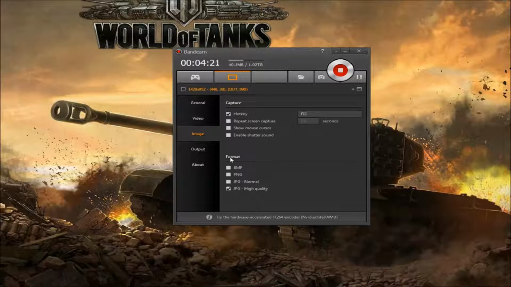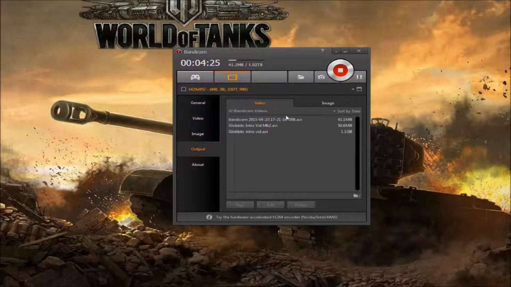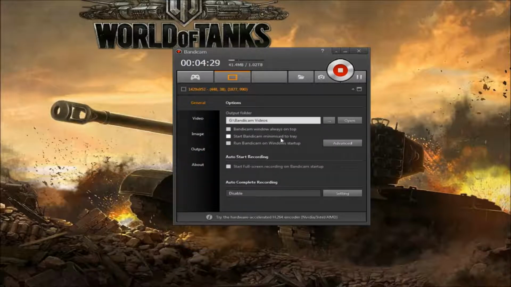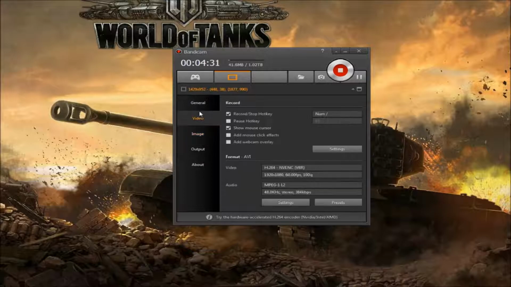Alright, this is the image capture thing. What you want to do for the images, I just keep it as it is here. Output, that tells me where the actual video is going to, and you don't really need to worry about that. Now, settings for video capture.